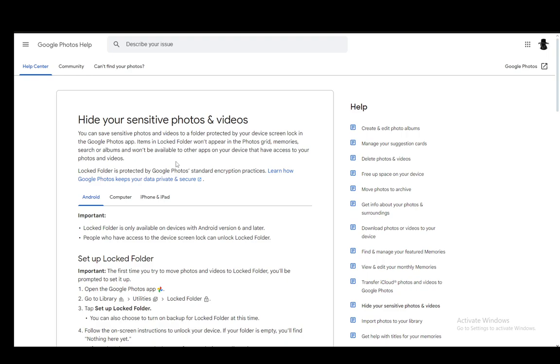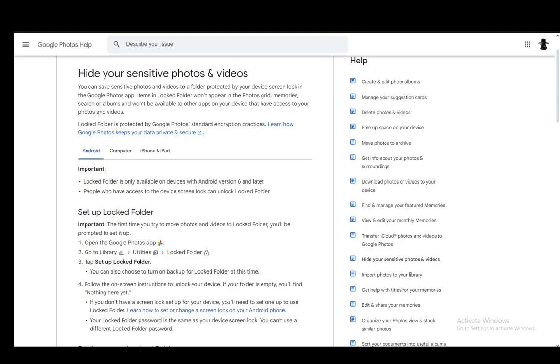In this video, I'll be explaining to you guys how you can set up a hidden folder and hide your photos and videos in Google Photos. So let's get right into it. The process is a bit different between the mobile devices and the computer, so I'll be going over those two ways.